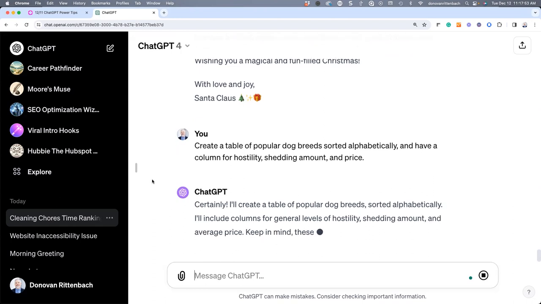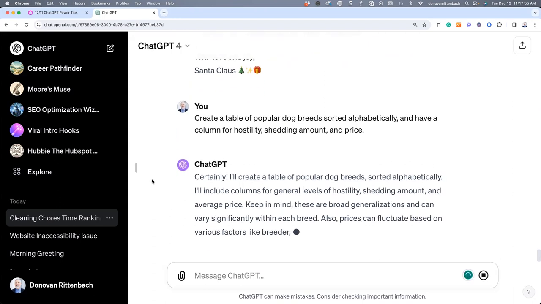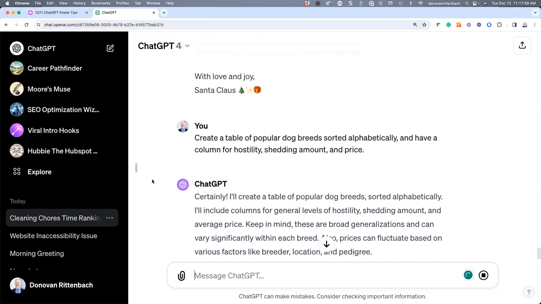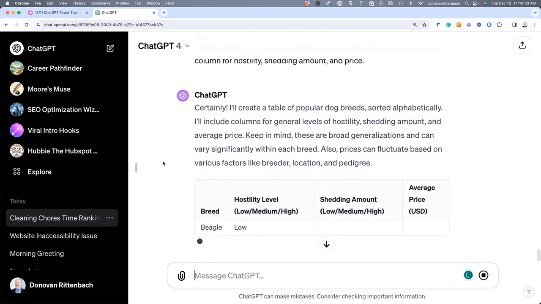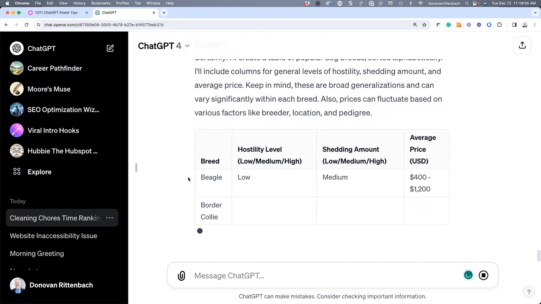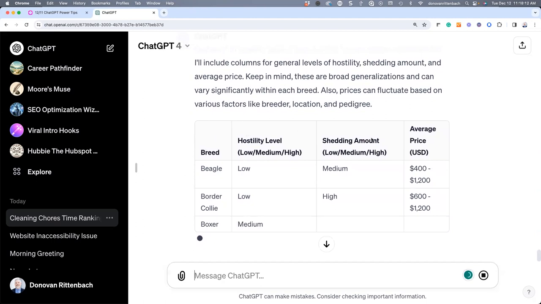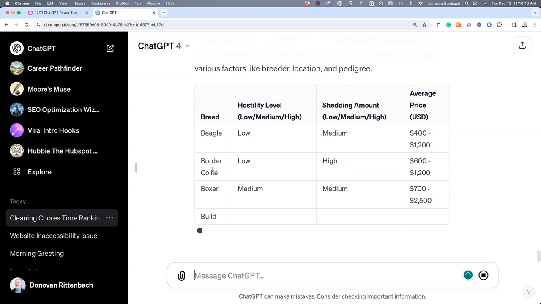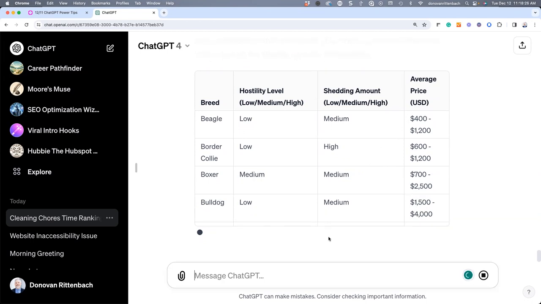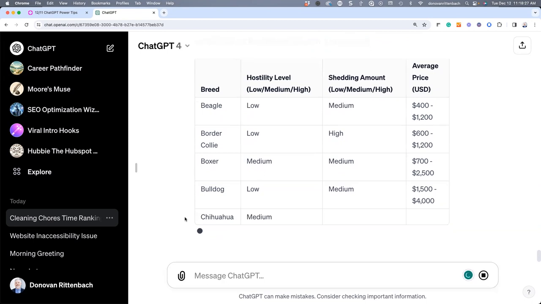So we're creating a table of popular dog breeds sorted alphabetically, with a column for hostility, shedding amount, and price. Okay, so it's going through and starting to create a table here that you could copy and paste into Excel, for example. But it's already done the sorting for you, and you could take it and tweak it to your heart's content.